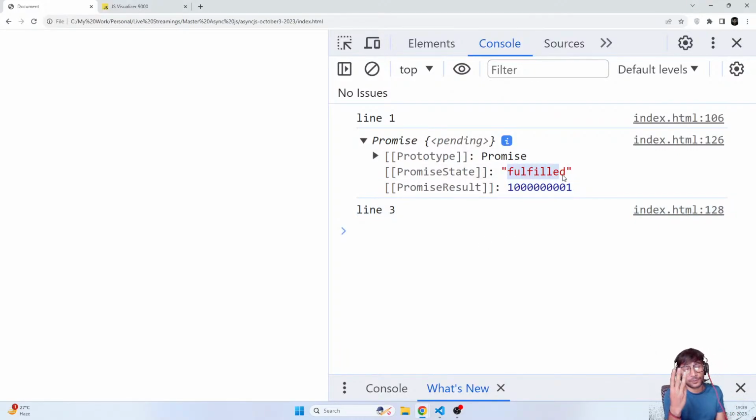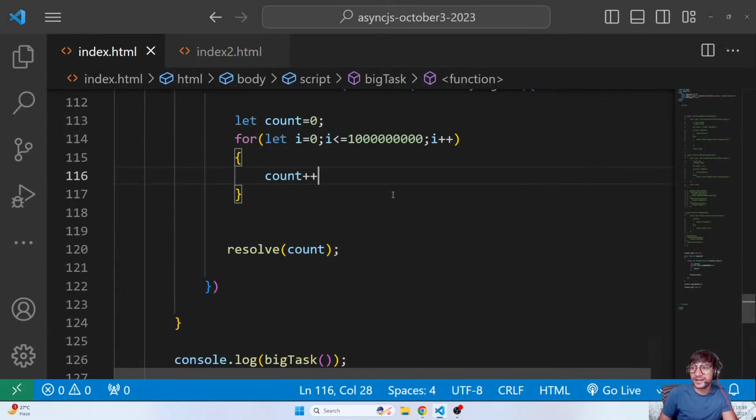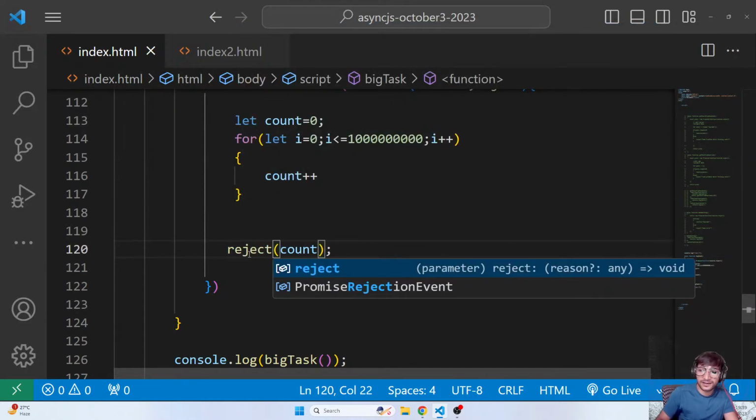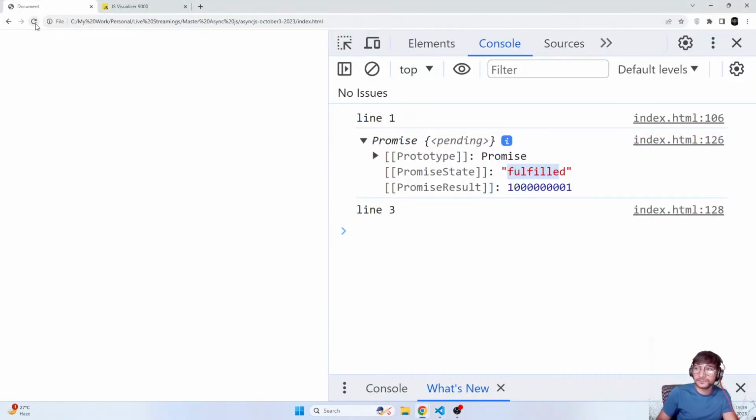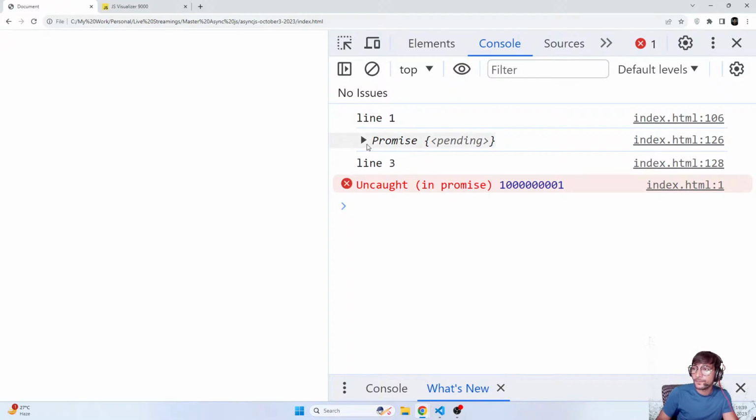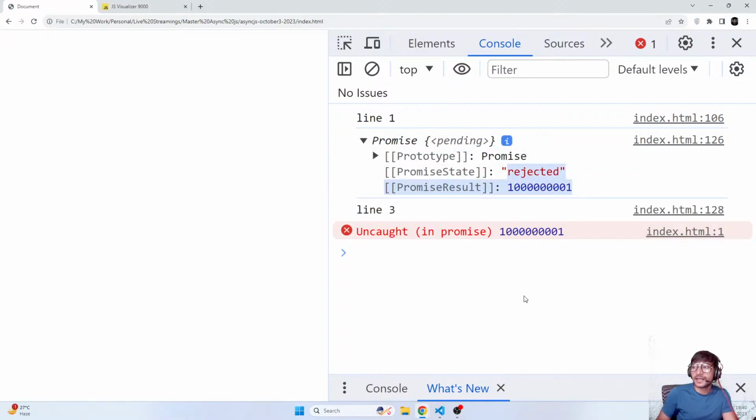So a promise has three states: pending, fulfilled, and failed. Am I correct with the name? Let's reject and let's confirm. If I reject, what is the state? I forgot the name, let me quickly check. Reject the count. If you reject, you should get promise rejected. Is that clear, guys, everyone?